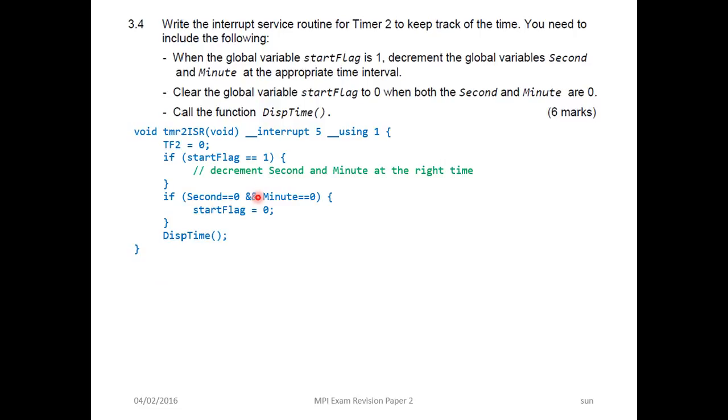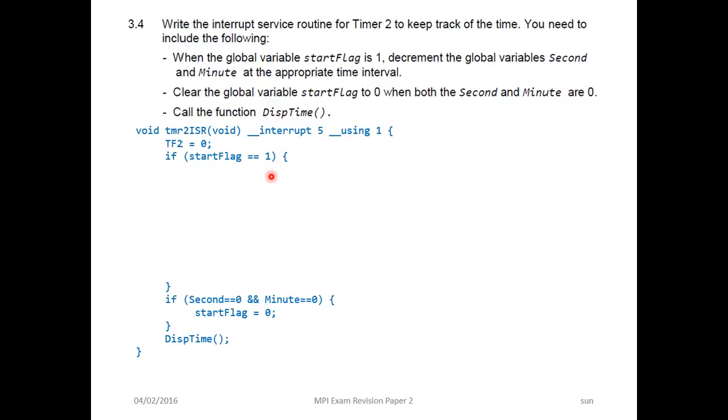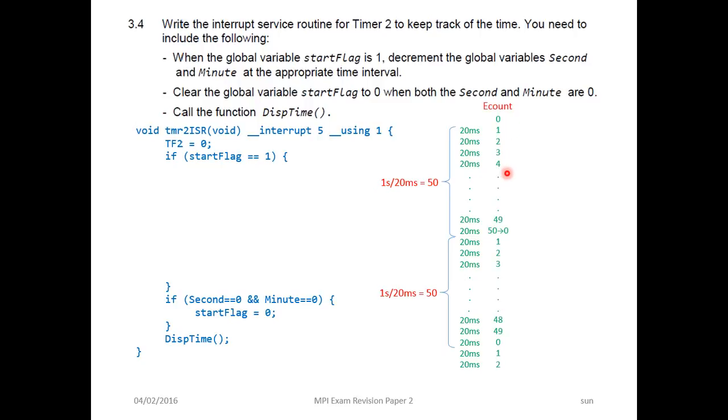Now let's get back to this part. Here we need to decrease the variable second by 1 for every 1 second passed. As this ISR is configured to run once in every 20 milliseconds, we can only decrease variable second by 1 after the ISR runs 50 times. We can use a variable to track this. In this case, we use eCount.